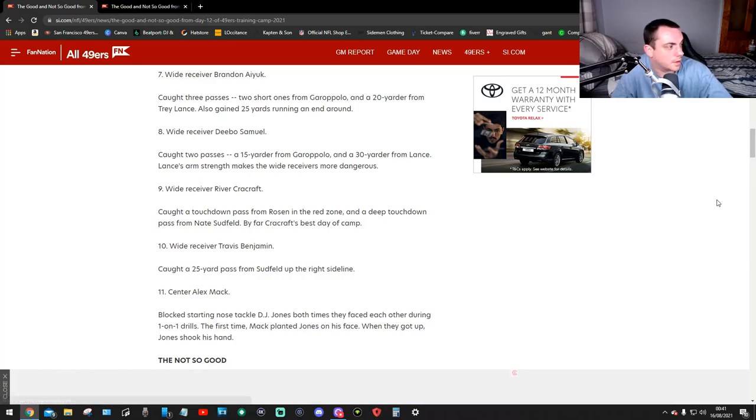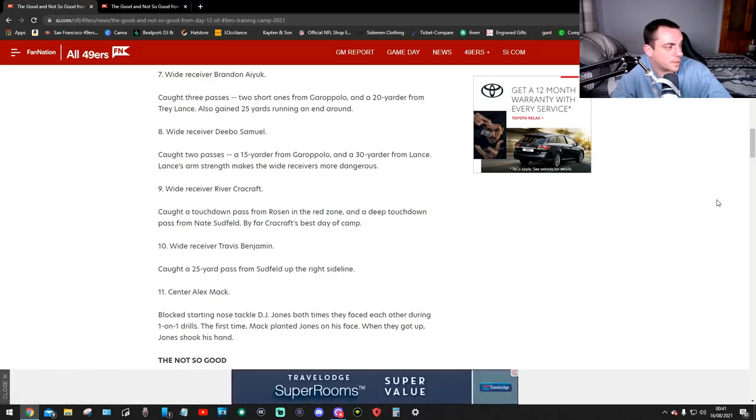Number 11, center Alex Mack. Blocked starting nose tackle D.J. Jones both times they faced each other during the one-on-one drills. The first time Mack planted Jones on his face. When they got up, Jones shook his head. Okie dokie.